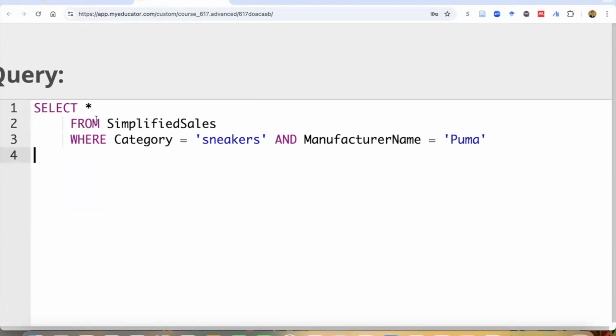Okay, so we select from the simplified CSV, and in the output we are going to see all the columns, all the attributes, and we are just going to see the sneakers that are made by Puma. We can see there is an AND between these two. The first condition, we want just the sneakers, and for the manufacturer name we want Puma. If we want to see just the sneakers made by Puma in the output, which means we want the true version in the output, both of these should be reflected in the output, so we have to use the AND condition.